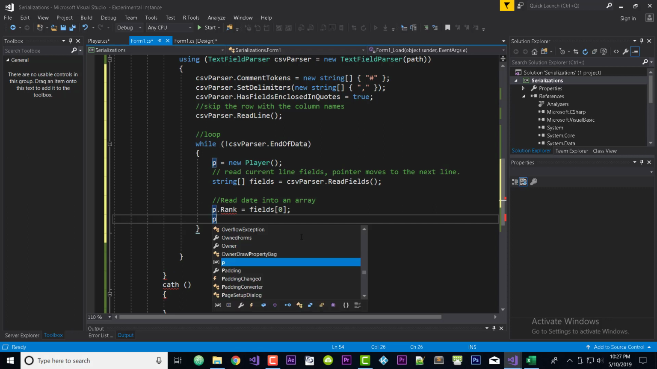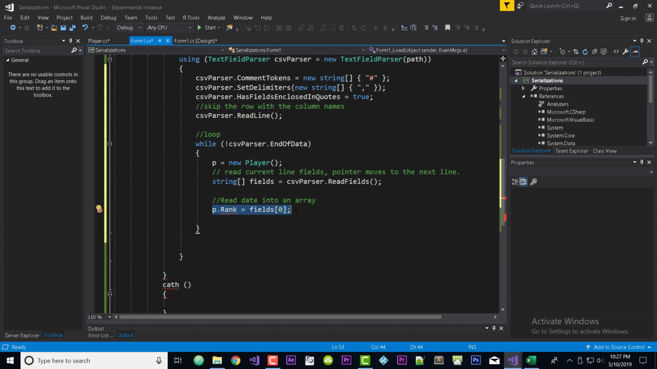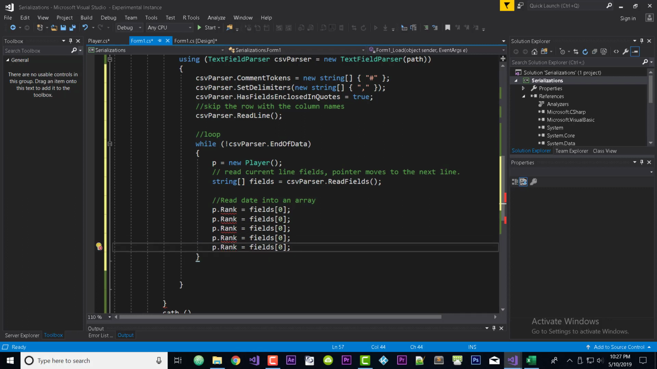Remember, we got P again. We can do it that way. You can copy this and then paste. Okay, we got 5 elements. We need 5 lines. That's 3, that's 4, and then that's 5. Now we can change them.